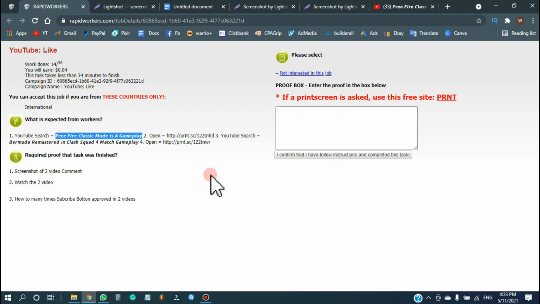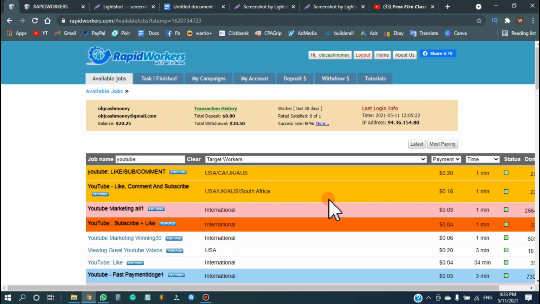Alright guys, that's just it. It's very easy, but at the end of the day it's going to pay you 4 cents. Now let me show you the other method that I use mostly to accumulate the money that I make here.